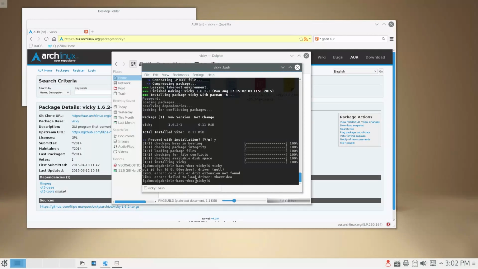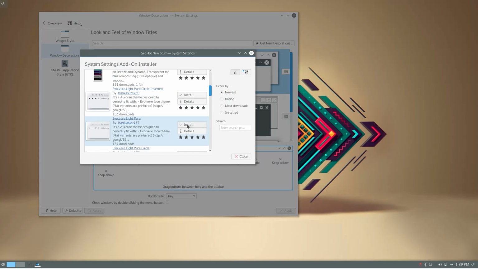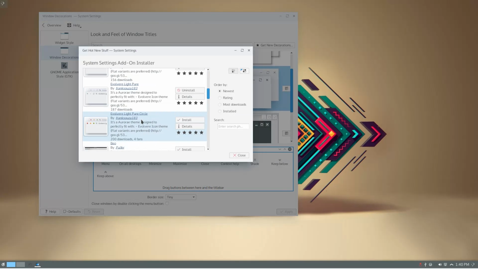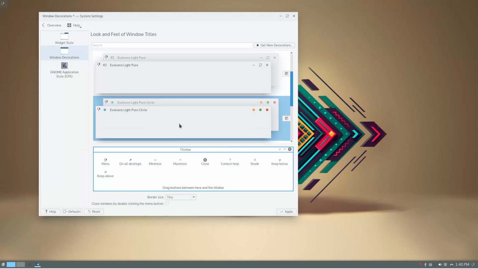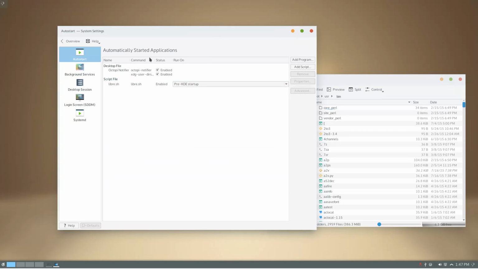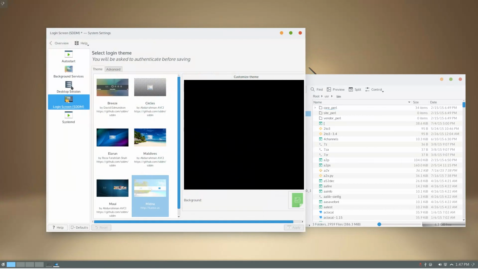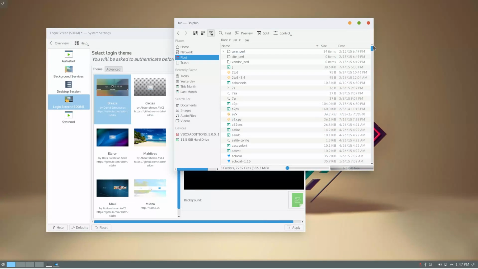Speaking of Plasma 5, I was impressed by the quantity of possible customizations. That's not really a surprise, that's what KDE is all about, but they added even more stuff in this latest iteration. The settings app looks complete and feature packed, with dedicated control panels for even more complex stuff like autostart apps, background services, and systemd controls.